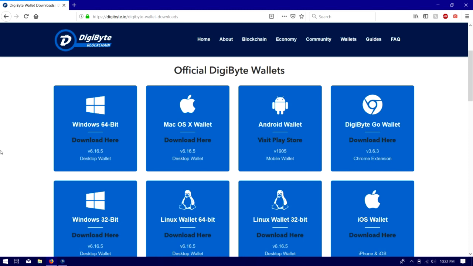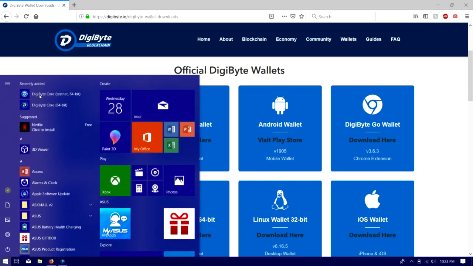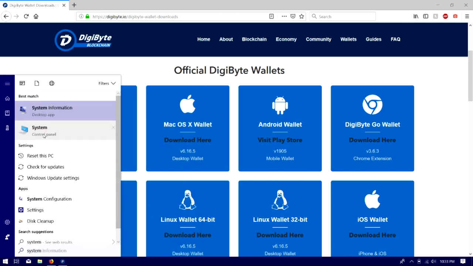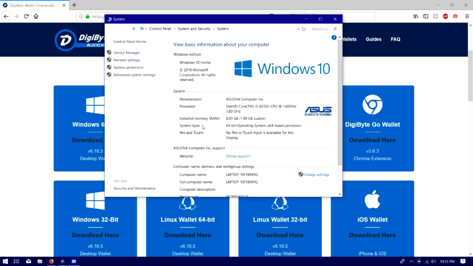As you can see, quite a few operating systems are supported here, but today I'm using Windows. The first thing you want to determine if you're using Windows like me is whether you're using a 64-bit or a 32-bit operating system. If you're unsure which one to choose, you can click on the Windows Home button and search System. Here you see System as the control panel. Go ahead and click on that. From here you can see that my system type is a 64-bit operating system.